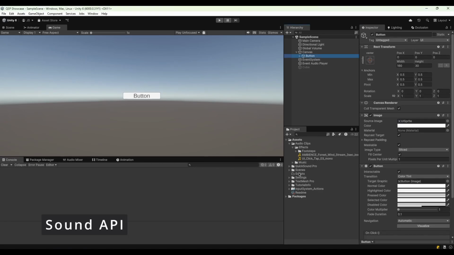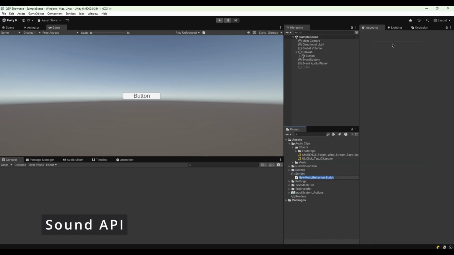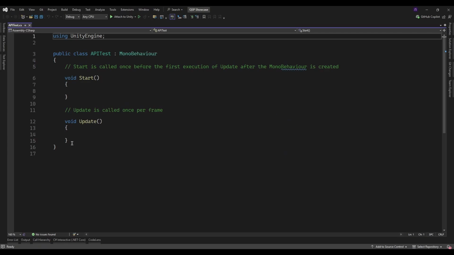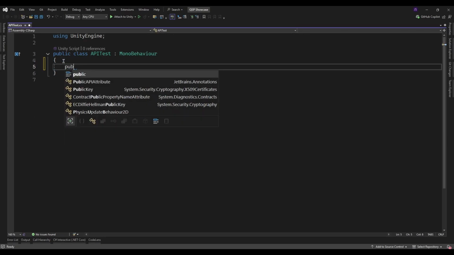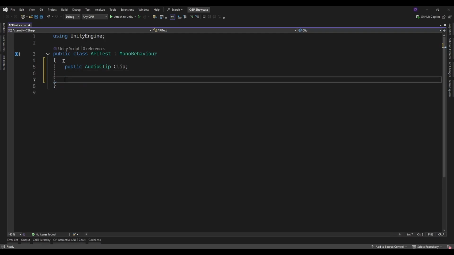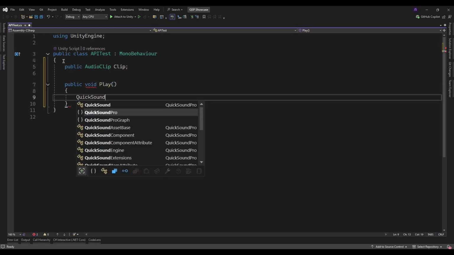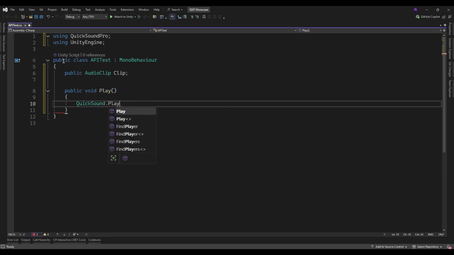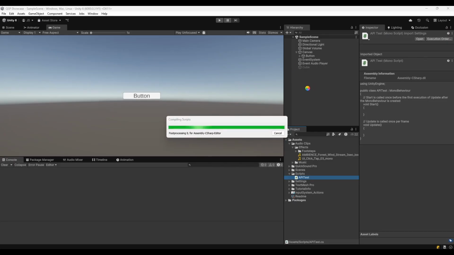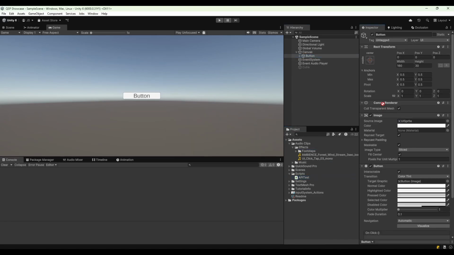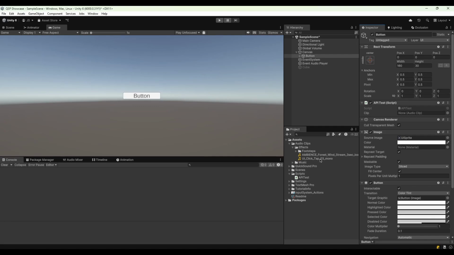Let's get familiar with the API a little bit by playing a simple sound effect when the button is pressed. For this, I'm going to create a new script called API test. I'll define a serialized audio clip and create a public method that I'll call on button click. That's it. Now let's add the component and call the play method.